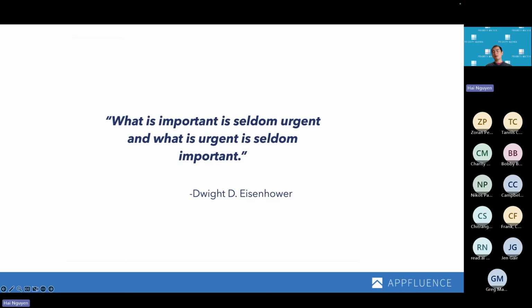So let's talk about the fundamentals behind Matrix. There's a famous quote attributed to former President Eisenhower: what is important is seldom urgent, and what is urgent is seldom important. What I really like about this quote is it helps us understand that there's not just one dimension you look at when you determine what you need to work on, but instead you're looking at the two dimensions of importance and urgency, right?